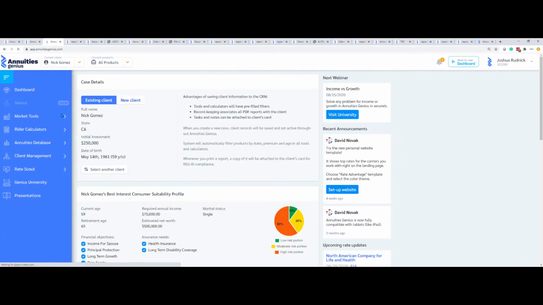All right, guys, that is Annuities Genius. Okay, it does all the work for you. Simply, you just take the credit. Okay, the future is now.